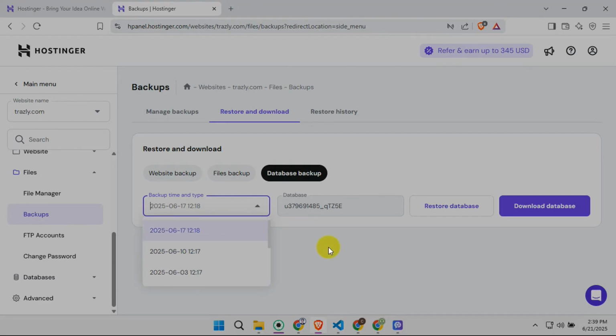To find your database name, go to the File Manager in your H panel, navigate to your website's public HTML folder, and locate the wp-config.php file. Open this file. Within it, you'll find your database name.